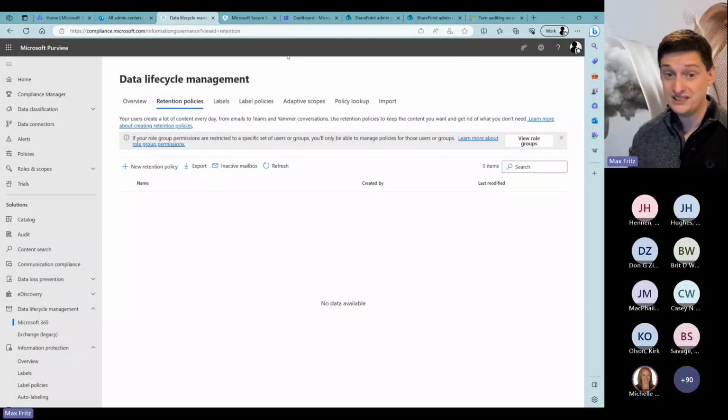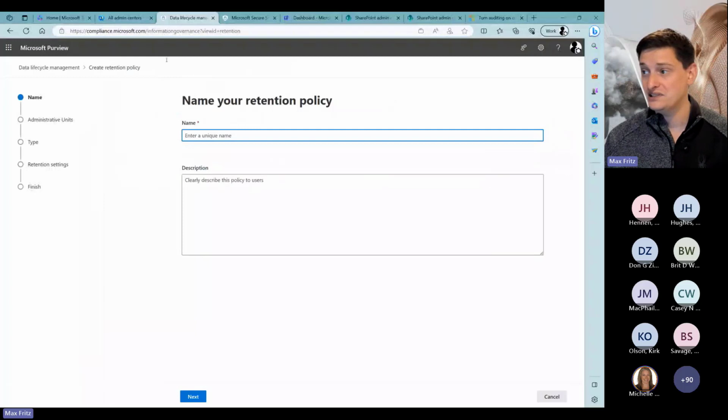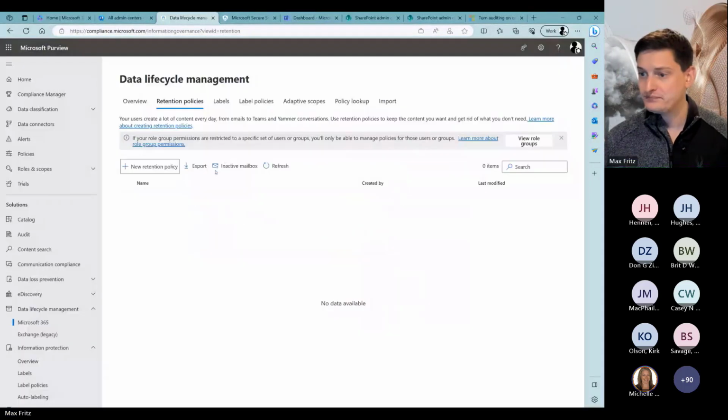Make sure you have retention policies set up as advised by whatever legal team or compliance team you have internally. If you need guidance on this, we can guide you through the retention policy setup wizards, but it's things that you really should take a look at.